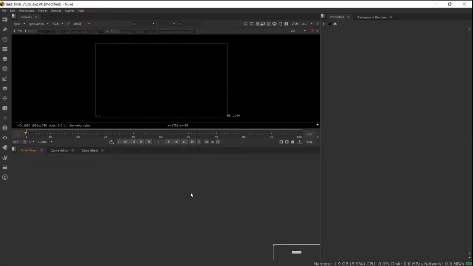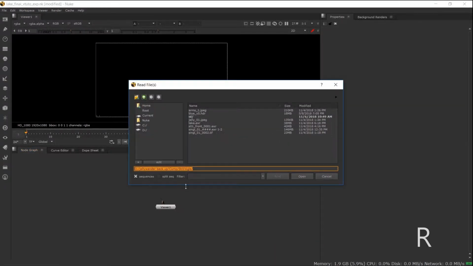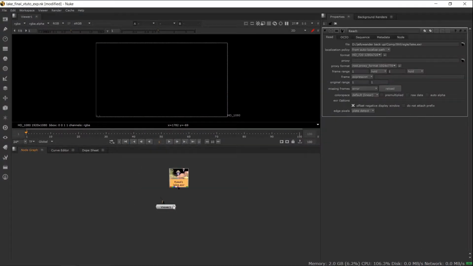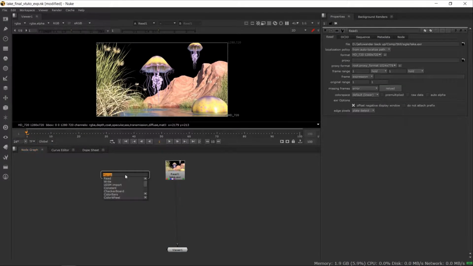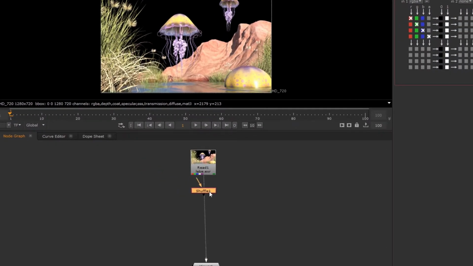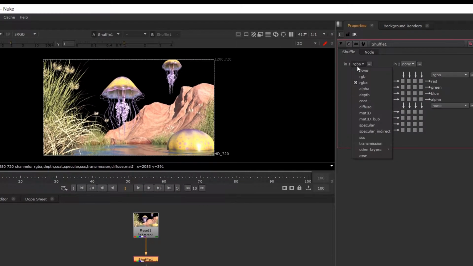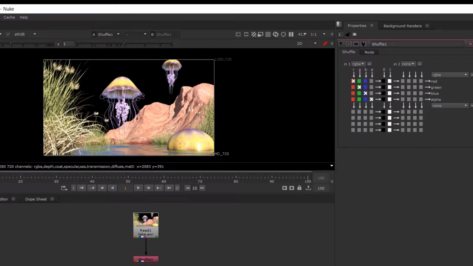Let's bring the files. If we hover here and click F, it puts things in the center, and if you hover here and click R, it brings up the file window. And there we go. This is my image containing all the information I need. If I create a shuffle node and put it in between, you can see I have depth, code, all the information: specular, SSS, transmission.